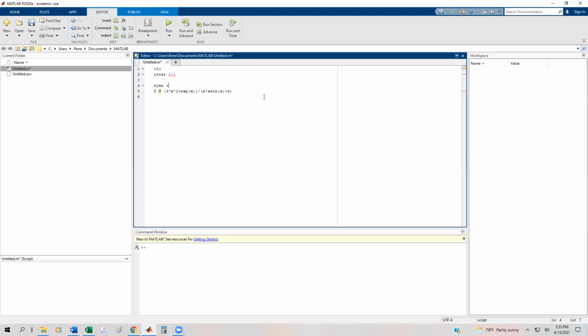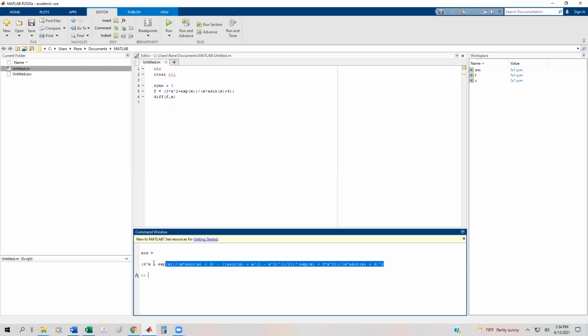I'm just going to call it f, and I'm going to define f to be a symbolic variable as well. It doesn't have to be in this instance, but it never hurts. Then I'm going to use the function diff. So I'm going to differentiate f with respect to x, and I'm just going to go ahead and run this. And it gives us our derivative. Now, it's not necessarily the most simplified derivative, but it certainly is a derivative for us.